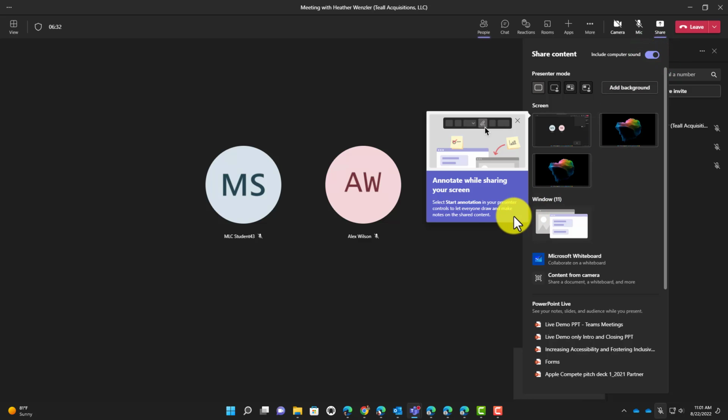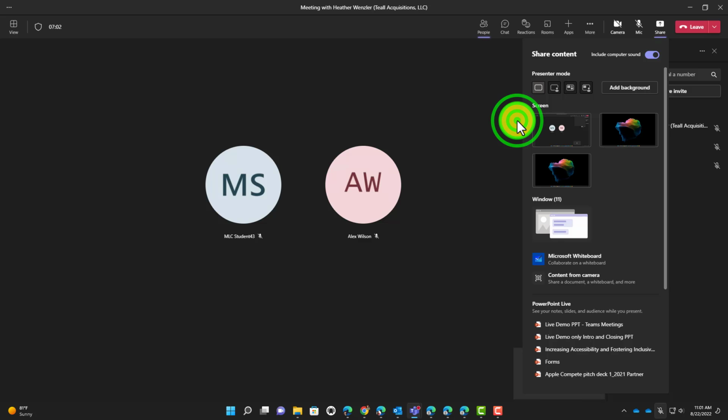Now, you will notice that there is a new feature called Annotate while sharing your screen. When you start sharing your screen, a toolbar appears at the top of your screen. You may have noticed it in the past. There's an icon, a pencil with a squiggly line. That's the annotations. I'll show that in a little bit. But interesting that now this brand new feature is being called out when you share your screen. So I'm going to close this out.